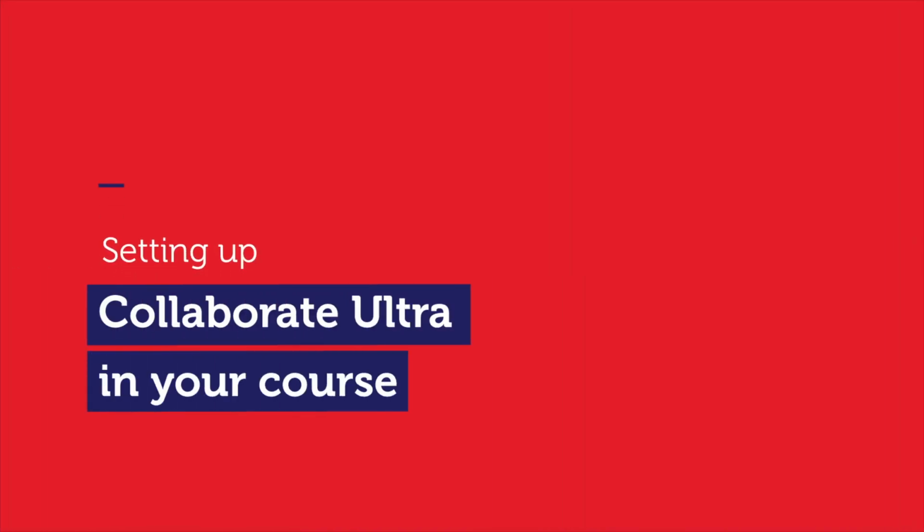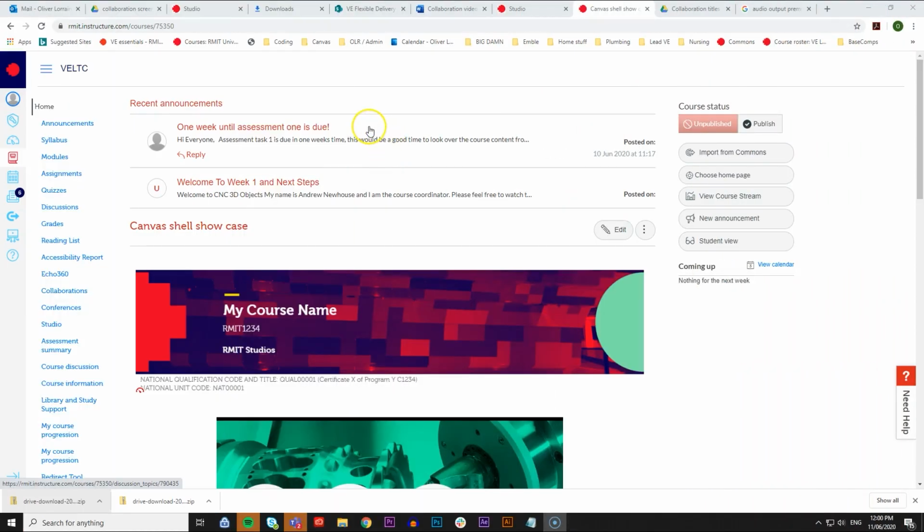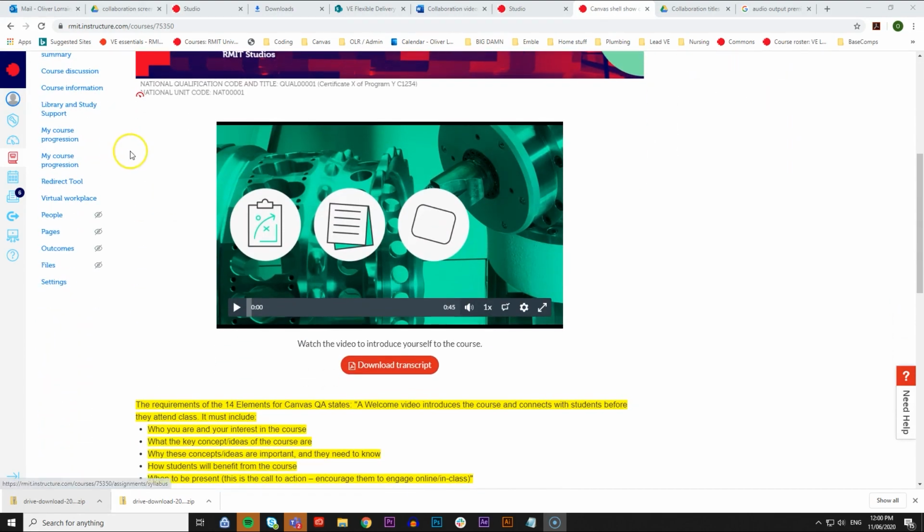Collaborate Ultra is available to all courses in Canvas. If your course does not already have Collaborate Ultra displayed in the left-hand side bar, you can easily add it to your course by following these steps.